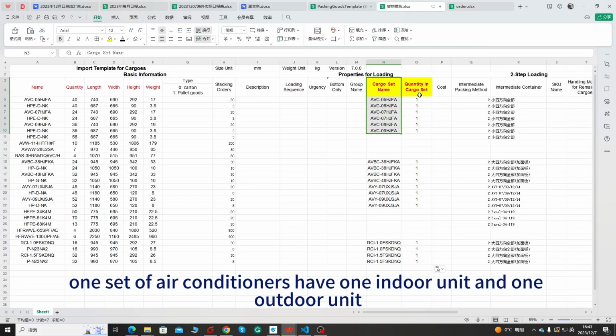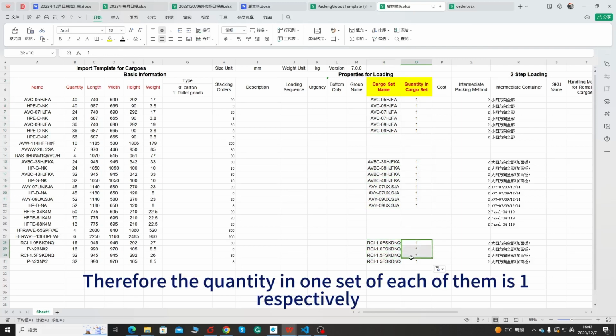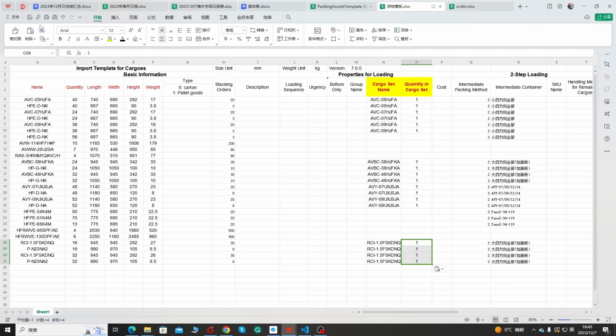For example, one set of air conditioners has one indoor unit and one outdoor unit. Therefore, the quantity of each of them is 1 respectively. Save and import the template.